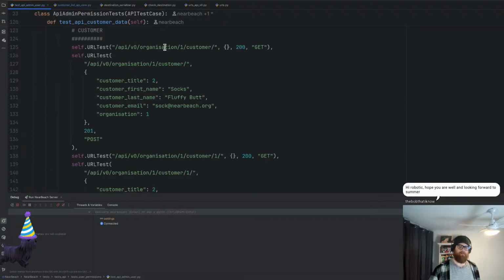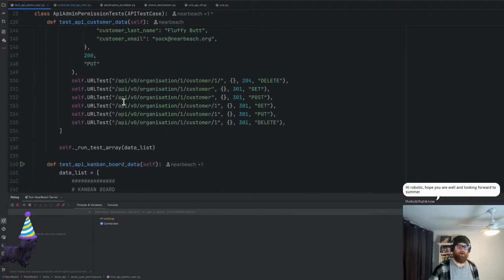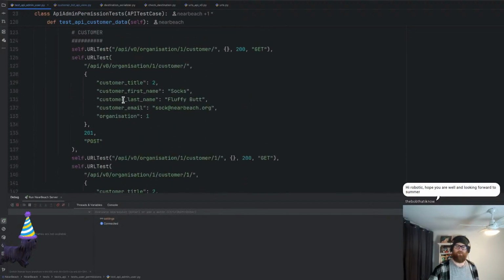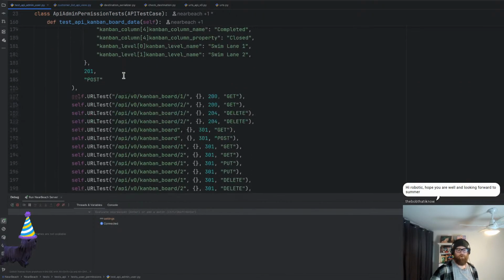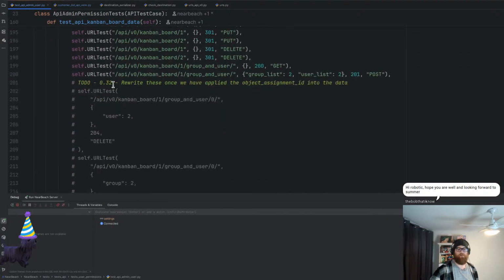We've got the customer. So with the customer one, I think this is all set up how we wanted it to be set up. Yep. Kanban board, we're happy with all of that. To do 0.32, rewrite these once we've applied the object assignment ID into the data. Yep, all right, cool.